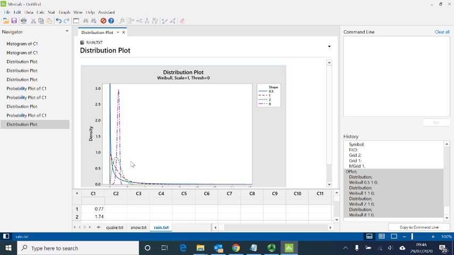So you can see we have 4 different probability density functions corresponding to different values of the shape parameter, while the scale parameter beta is fixed at 1. Okay, so you can see really the Weibull distribution can assume various different shapes.